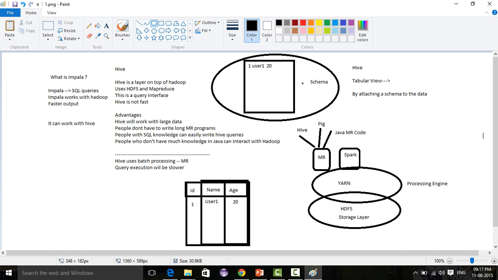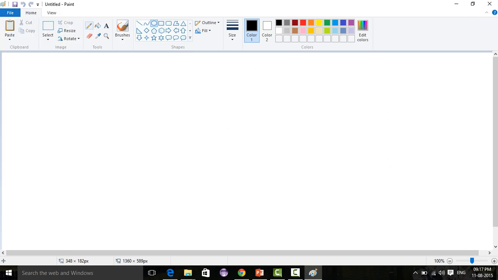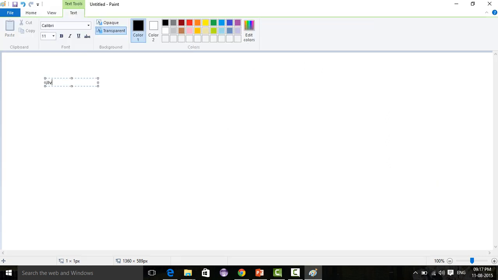Data plus schema. So we know the Hive table is data plus schema, and the data is stored in HDFS. So where is Hive storing the schema?